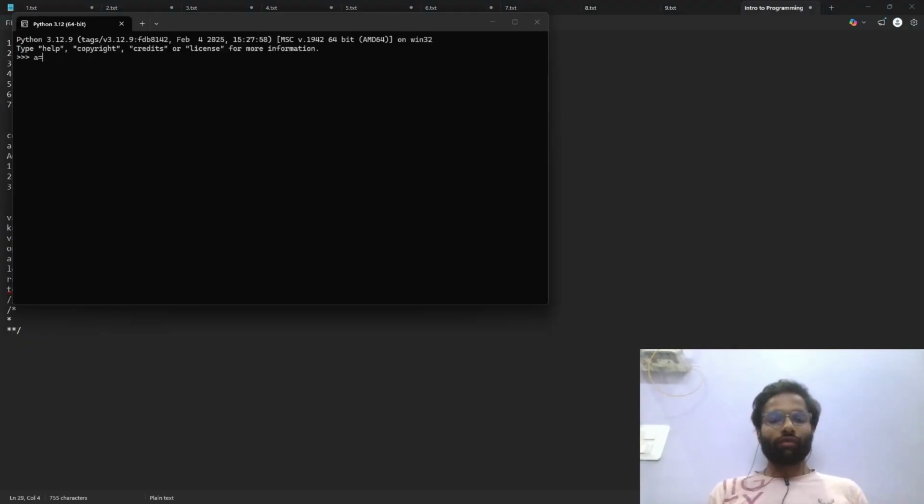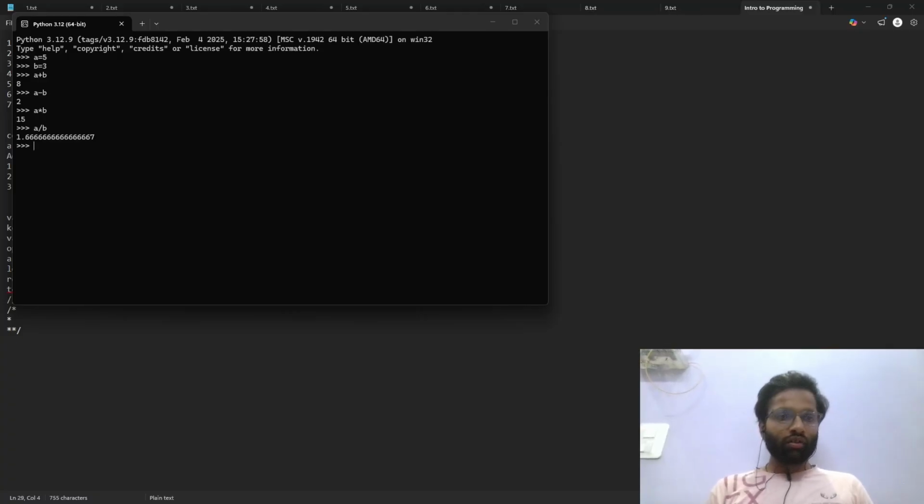This is your variable. You're assigning it some value. B is equal to, let's say, 3. So A plus B gives 5. A minus B gives 2. A multiply B gives 15. A divided by B gives this. Floor division gives this. And modulo gives 2 as well. Really simple.